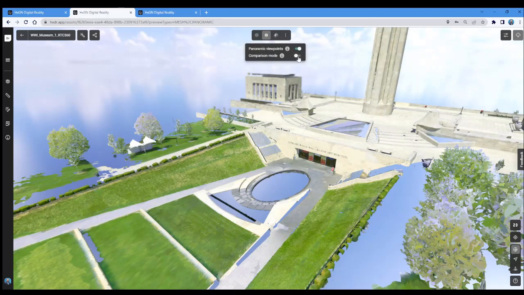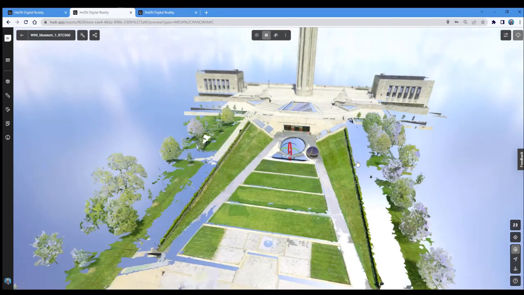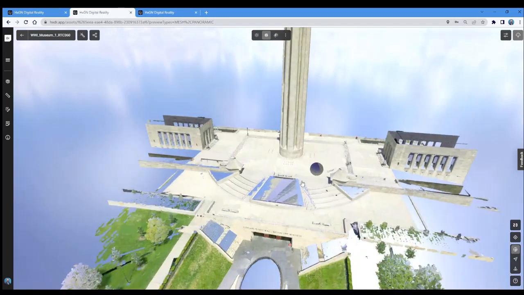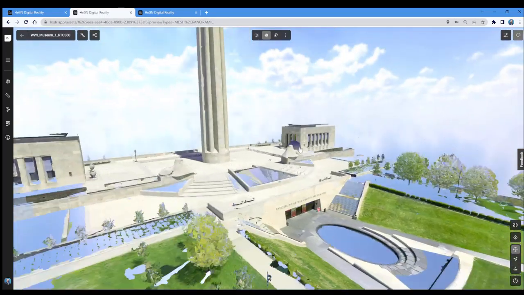We've also got a comparison mode that allows you to turn the point cloud and the mesh on at the same time, which is quite nice. So yeah, at any point in time, I can click into those. We'll do that in a second, and we'll show you the different viewing modes.